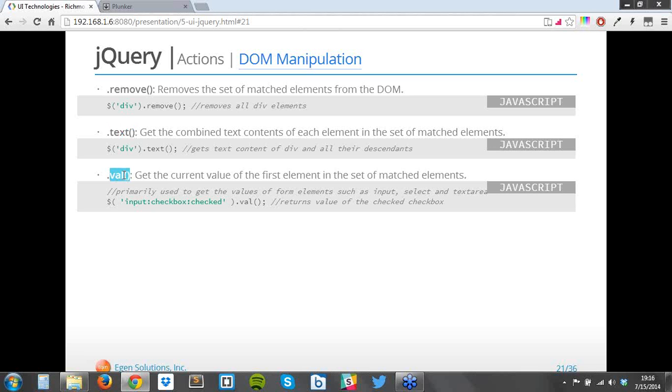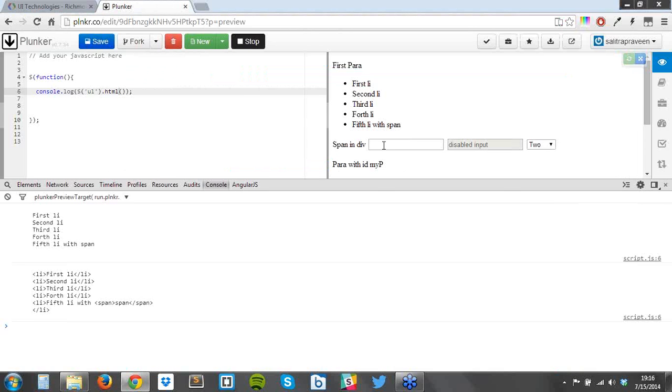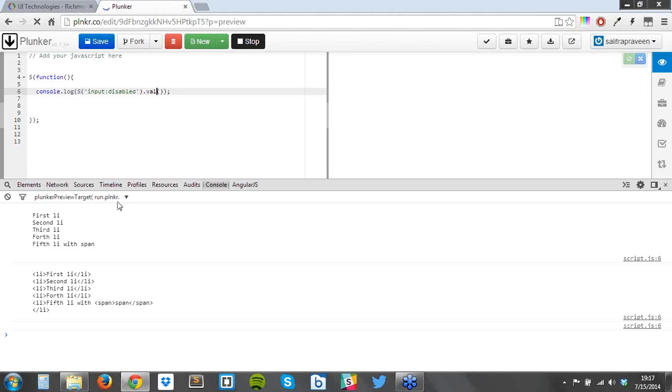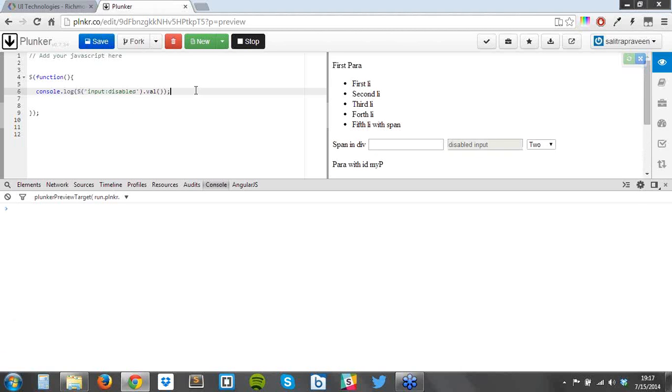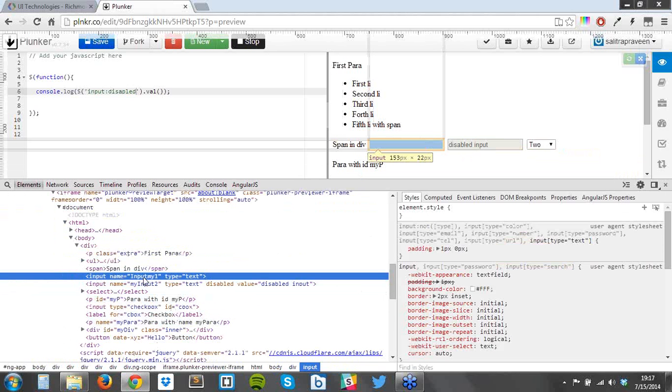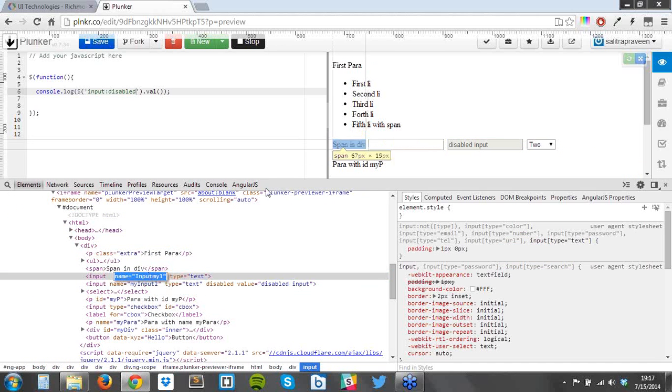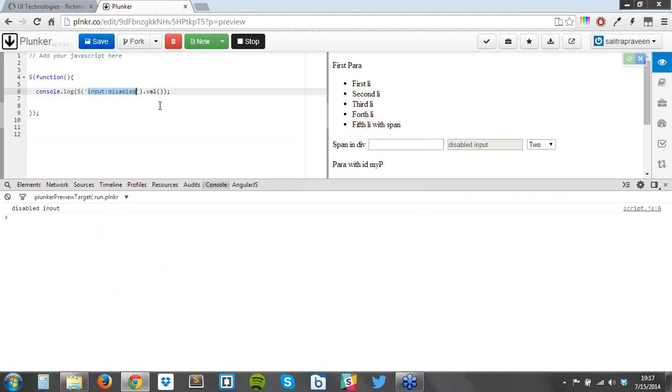Or the val function, and this can be used to get the current value of the first element in the set of matched elements, of course. So let's say I have this disabled input and I want to get its value. Input disabled, we just saw yesterday. And then let's do this. Of course you can have its value, which is nothing but the text inside that value, or you can also have this one, which I don't know how to reference. It has name equals to my input, right? Since it's an attribute selector, we can just use an attribute selector actually.